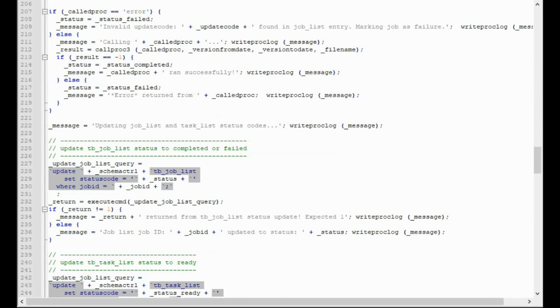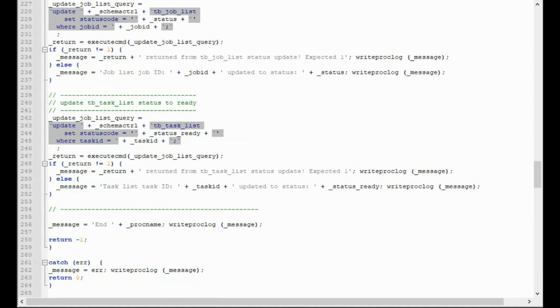Based on the result of the called proc, the job list status is updated to completed or failed. Finally, the task list table is updated to reset the task queue entry to ready status so it can process another job. Control is then passed back to the caller, SP entity process.